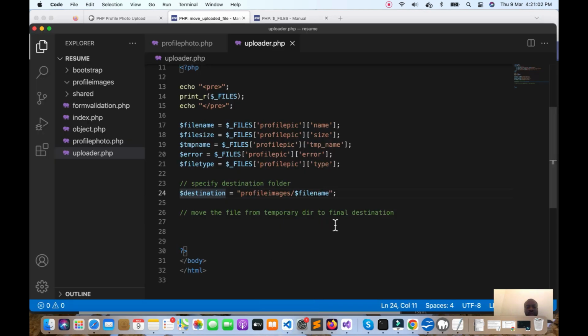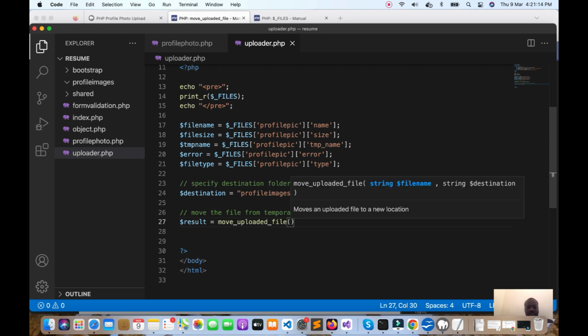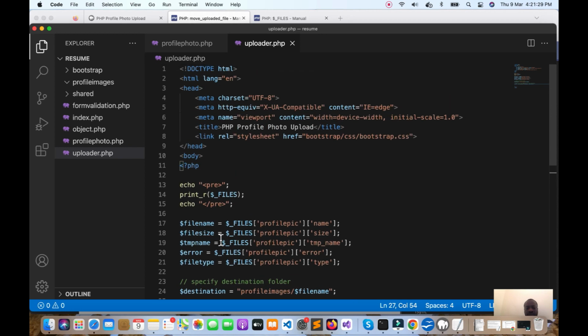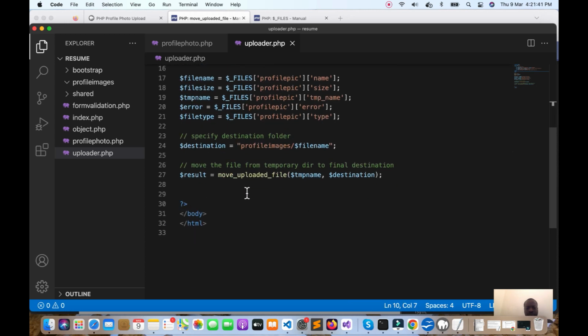So let's look at how to move it, how to upload the file. Creating a variable, then the function is move_uploaded_file from where? From the temporary directory to the final destination. The final destination is already stored in the variable destination. When it is successful, it's going to put this in the variable result. If you check, I've added HTML so that we can see results here using a Bootstrap alert.